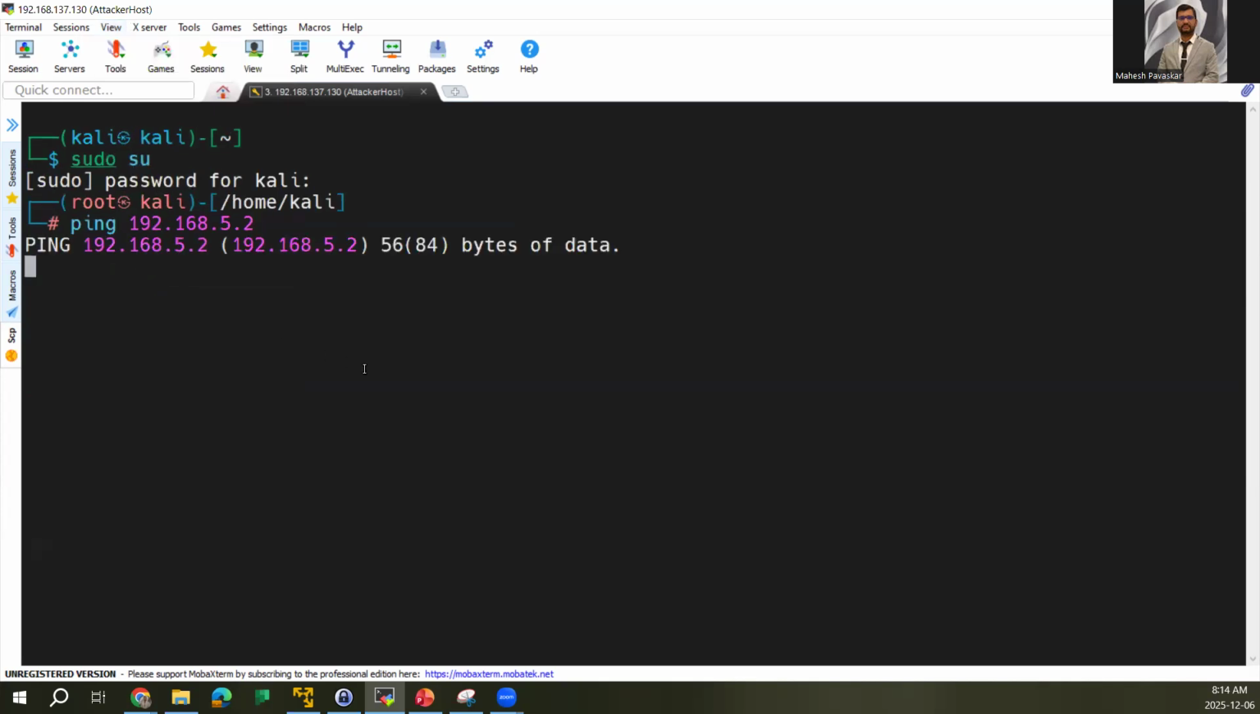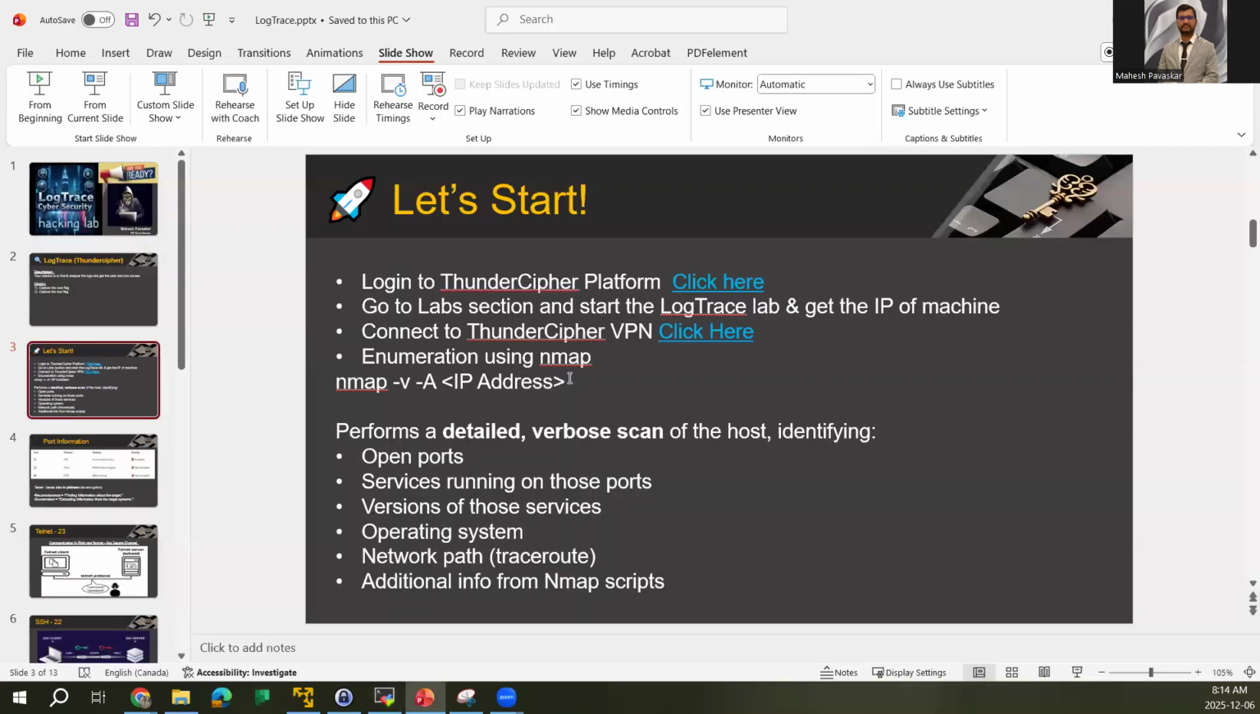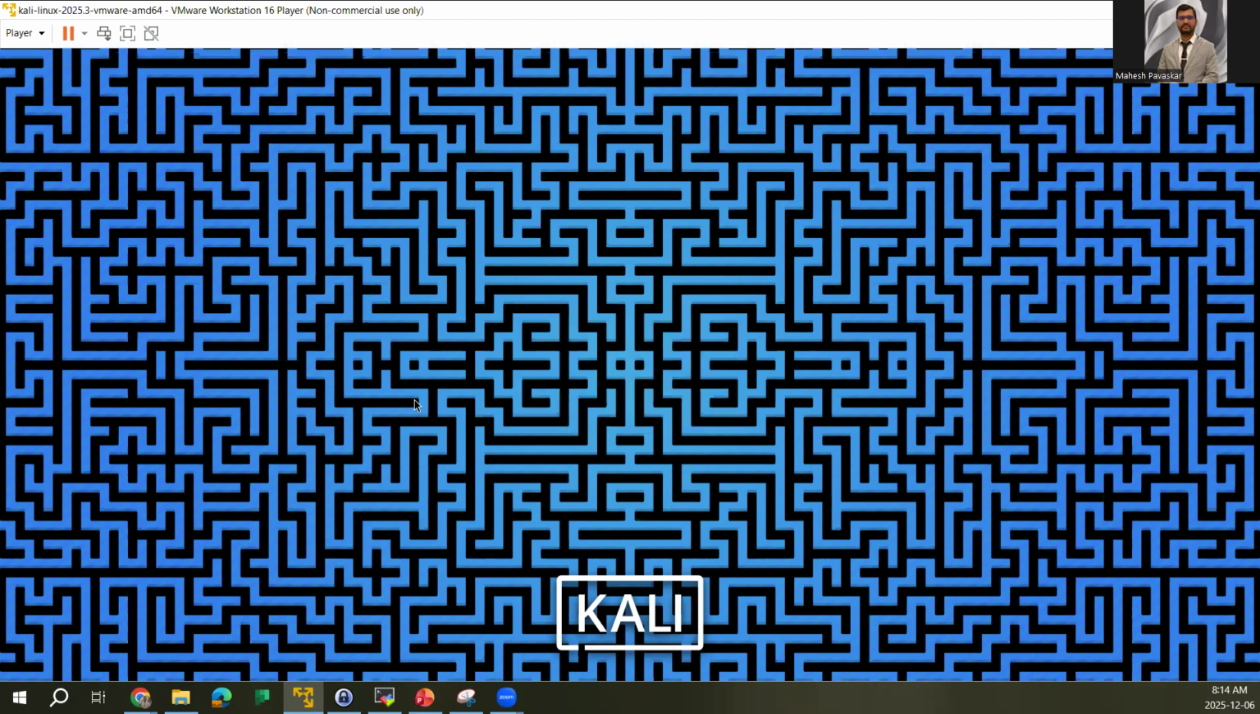I'm trying to ping this IP address, but you can see we are not able to ping it. And why? Because, if you refer to the slides, we logged into the platform, we started the lab, we got the IP address, but we're not connected to the VPN yet. So I will go to my Kali box and connect to the Thundercipher VPN. If you don't know how to connect to the Thundercipher VPN, check the link in the description box. I already created a video on how to connect to the VPN.